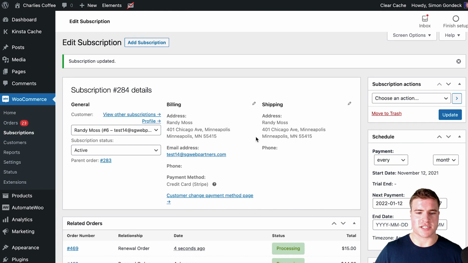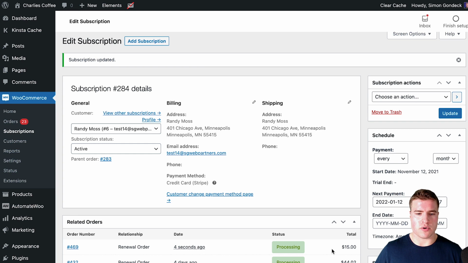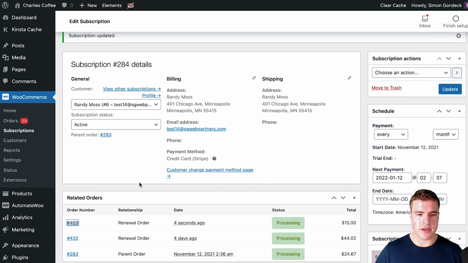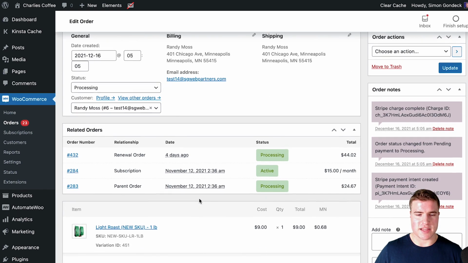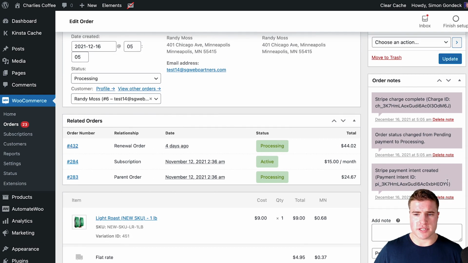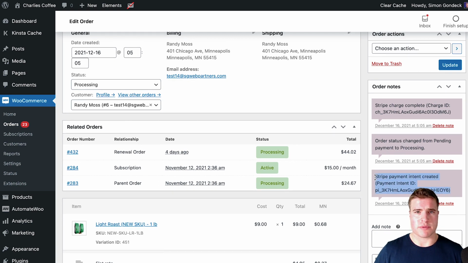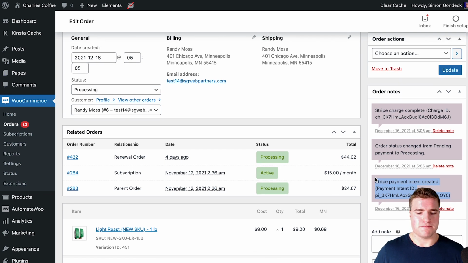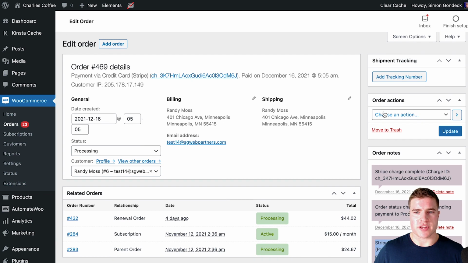Awesome. After manually processing the renewal payment, I can see that a new renewal order was created, right down here. If I click into this order, I can see that it's processing and everything went through. You'll see this Stripe payment intent if you're using WooCommerce payments or Stripe payments, but on some other payment processors, you might get an error. Someone's credit card might not be updated, or something might be wrong. This order is processing, so we have nothing to worry about, but you could click into the order and do retry failed payments. You can't see it right here, but you could click into that failed order and click retry failed payments.